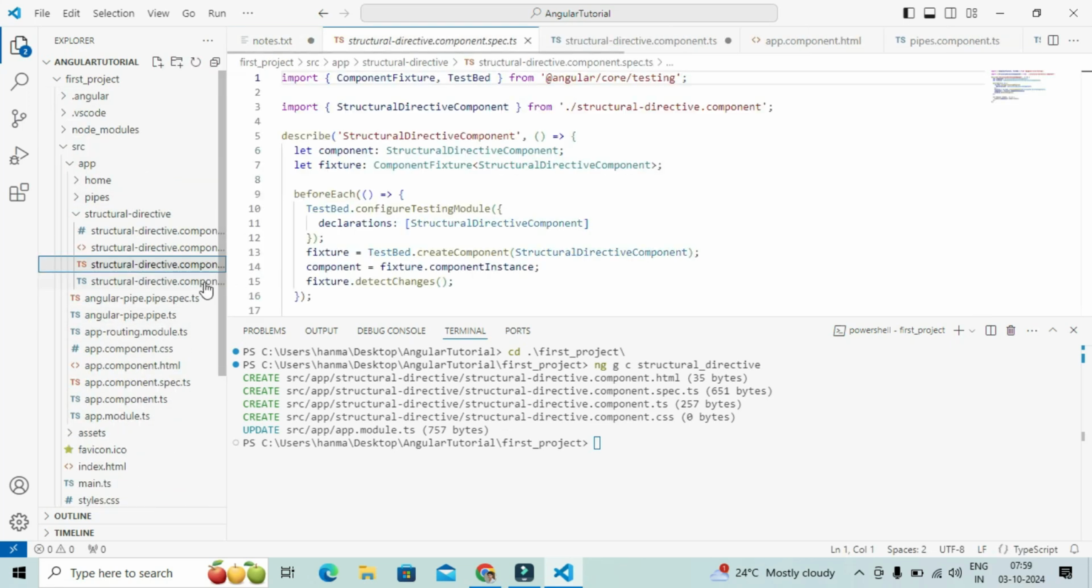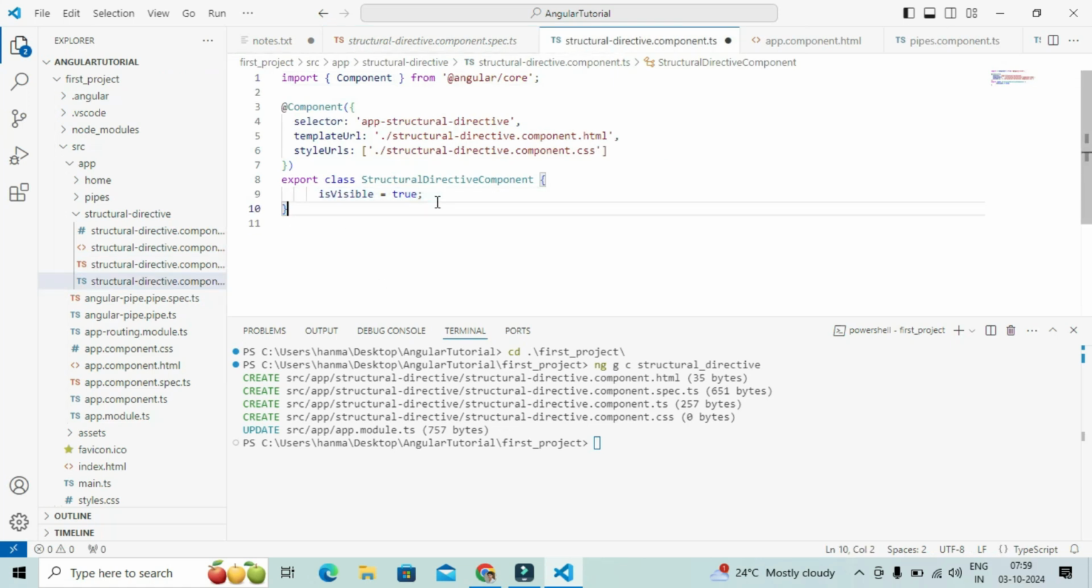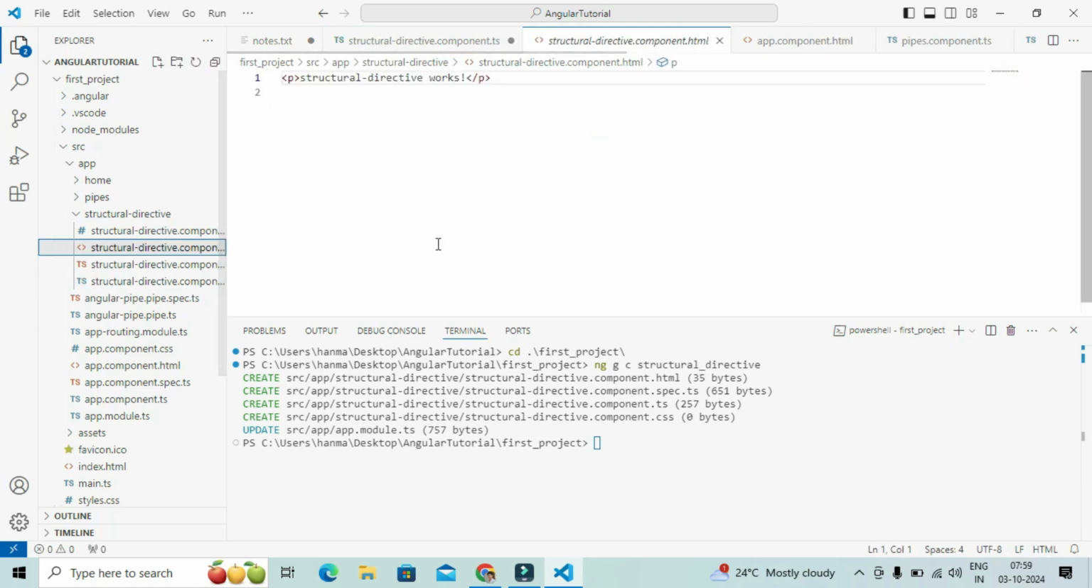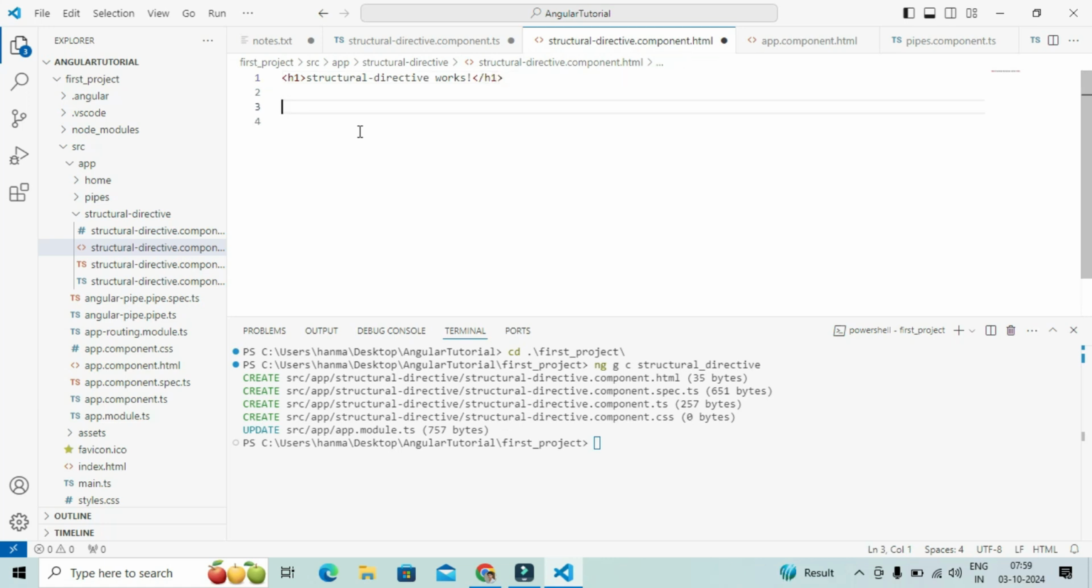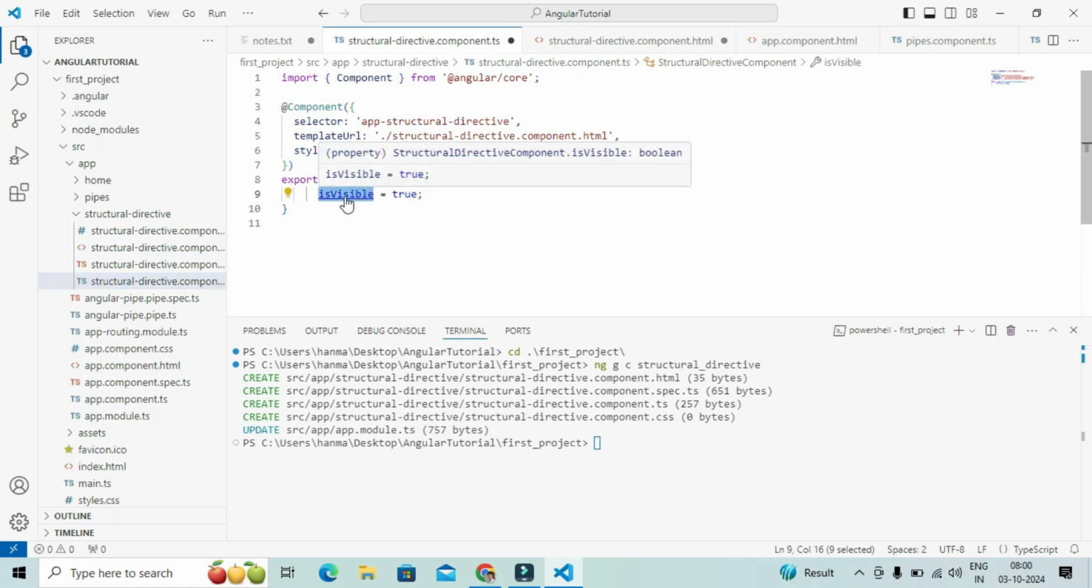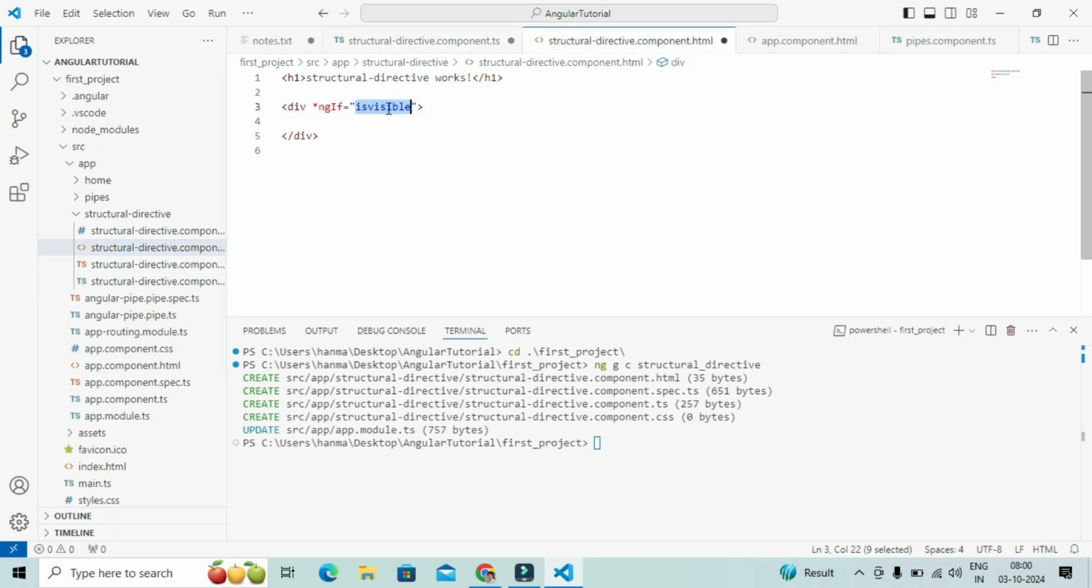We added one variable here, isVisible, set to true, and we will render that same value in the browser. So we will change this structural tag to the h1 tag, and here we will change the template. We will add one div, and inside the div we will add ngIf equal to isVisible. The same value we will copy from here and paste here.